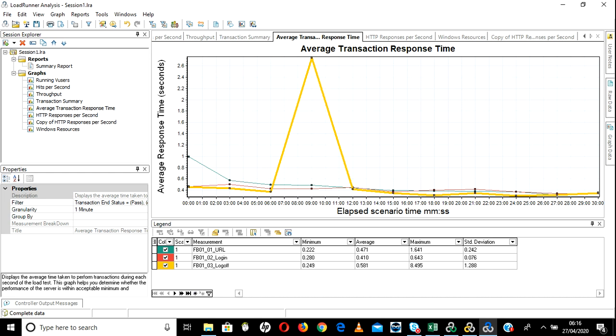So the best way is, if you are running a 1 hour test, go for 1 second. If you are running a 12 or 24 hour test, go for 1 minute. That will be the best way. That is my suggestion.